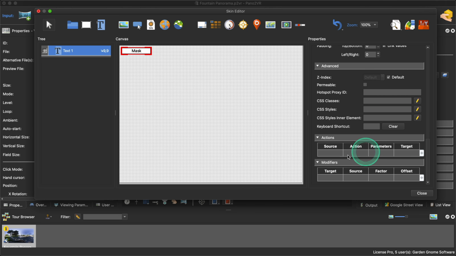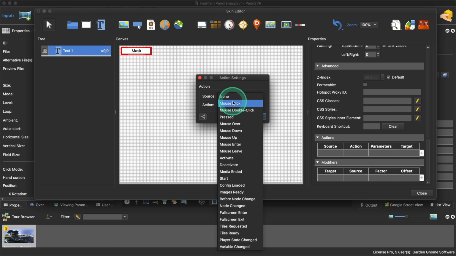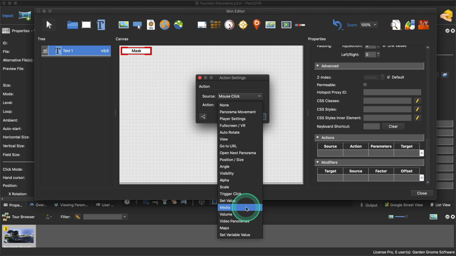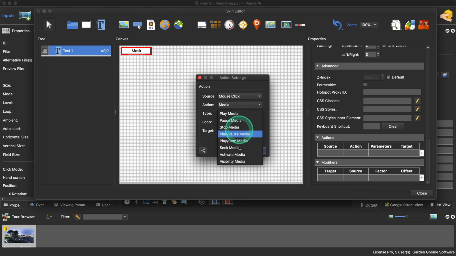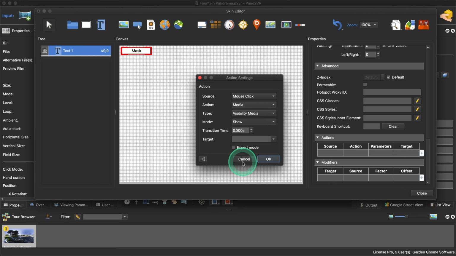And I'm going to give it the action of mouse click. If we go to media, and I'm going to visibility media, and I'm going to toggle. So we've got mouse click, media, the visibility of the media, and we're going to toggle it. All right. And the duration time, well, let's just do half a second so it slightly fades in and out rather than just hides and shows. And the target is going to be the media element 2, because that's the patch image.